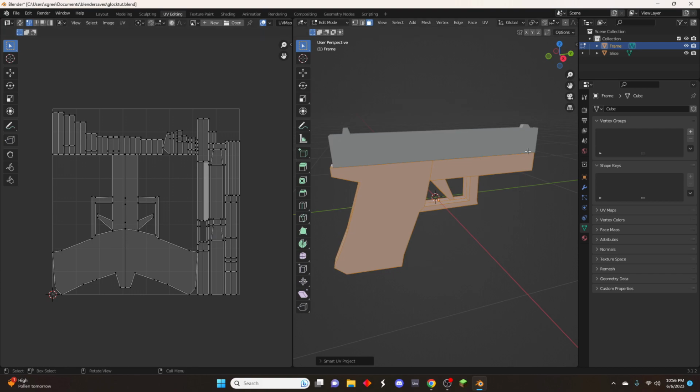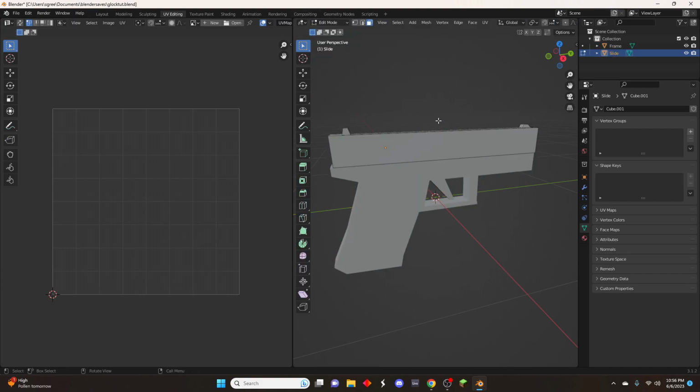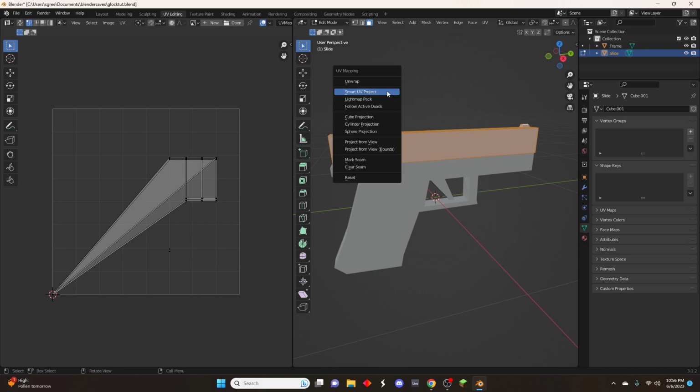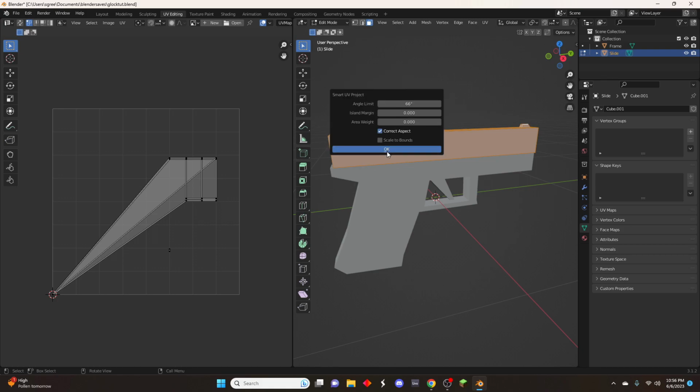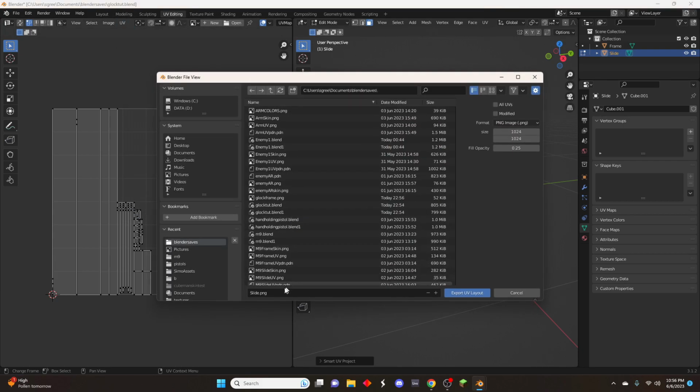We're gonna export that. Now, the object mode, select the slide. Go to edit mode. Or we're on the slide over here. Hit A, select all toggle. U, smart UV project. Okay, look at that right there. Everything for us. We're gonna go to our UV, export UV layout, glock slide, export. Perfect.